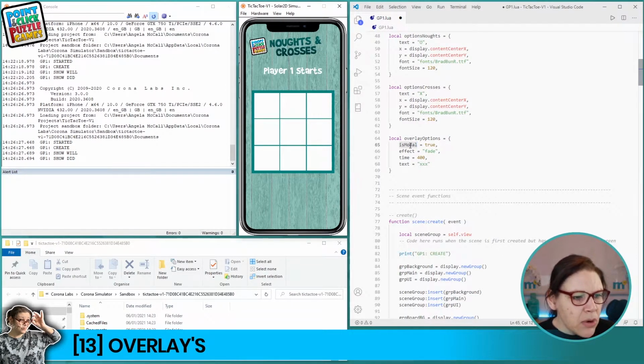Now isModal is true. This is something that you need to bear in mind, because this is what's going to control whether the interface is accessible in the gameplay scene or not. So we don't want it to be possible for our players to continue to put characters on the board. So we're going to say true so that it prevents all interaction on the gameplay one scene below it.